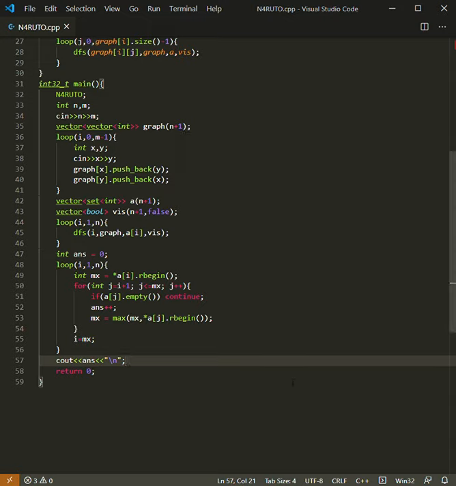Now let's look at the implementation. Here we took the input in an adjacency list, that is we call it graph, and we have a vector of sets, as we have discussed previously. Now we will loop from 1 to n and apply DFS to it, and we give A[i] as a parameter as well, because we want to store the connected nodes to i in A[i], which is a set.